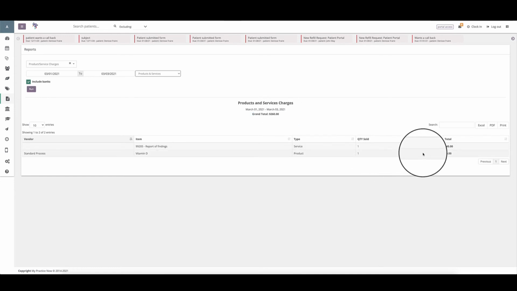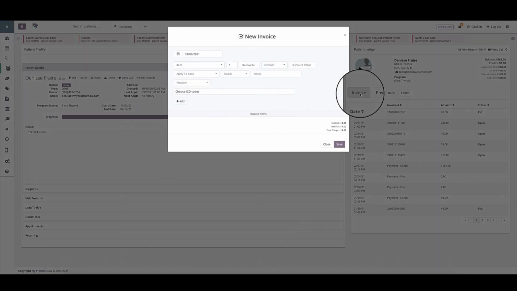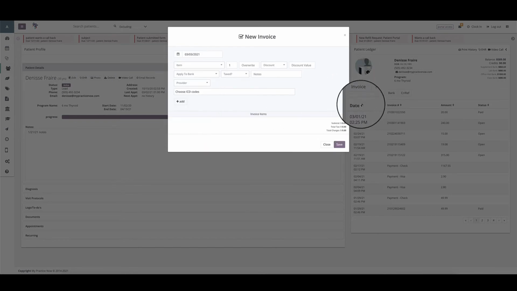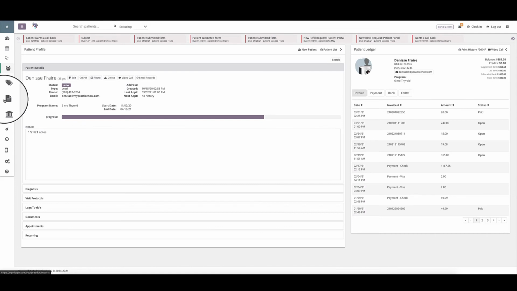This report will show you everything that you have charged. It's not telling you what has been paid and what has not been paid. This shows you everything that you charged. And let me just show you really quick. When you go to a patient's profile and you click on invoice, anything that you add to an invoice, even if it's not paid, it will show on this report.